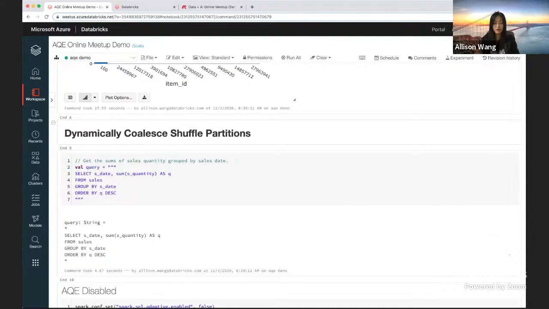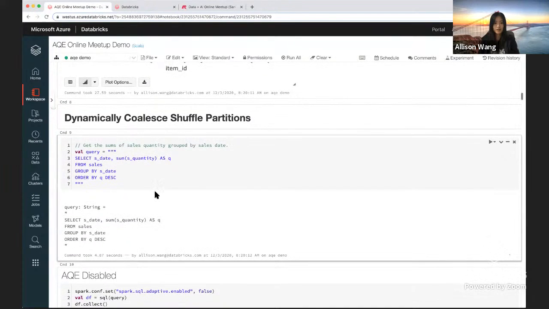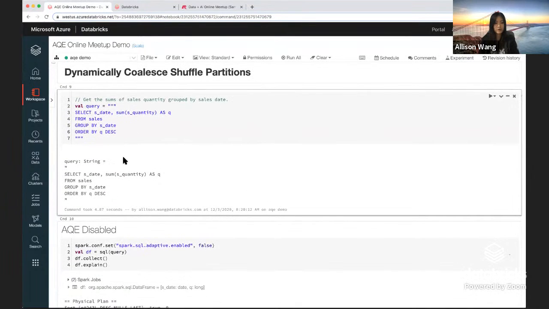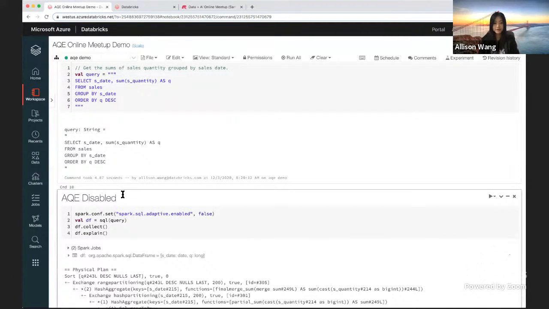AQE can coalesce the small partitions and make the number of tasks smaller to speed things up. Let's see the effect of AQE in action. Here, the query I have is getting the summation of all the sales quantity grouped by the sales state. Let's see how the query ran without AQE.